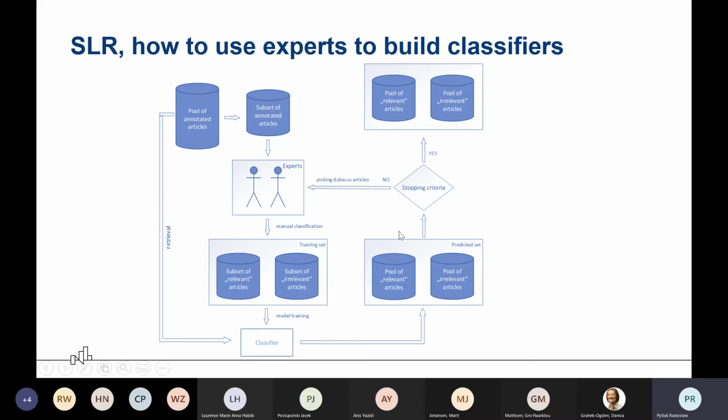Of course, the problem is how to build the stopping criteria. There are several approaches for that. And moreover, how to measure efficiency of the whole process. Usually, they use some standard measures such as precision and recall. And also a new measure is introduced called WSS, work saved over sampling. This measure measures how much time we save over manual screening.